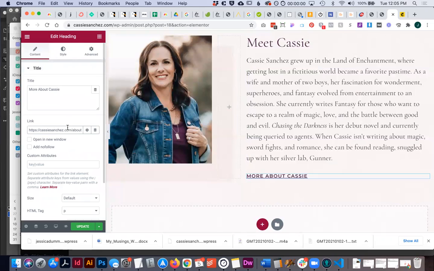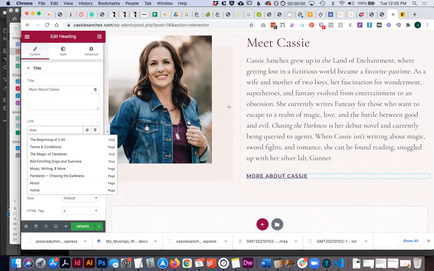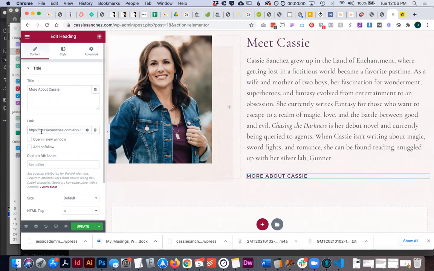If it's an existing page, you can just clear it and then type in the name of the page. So if it was like the actual book page, you'll see that it shows up. But the about, so I'm going to just select the about. And here, this is where you would select if it was an outside link, you would click open in a new window because you don't want to take people away from your site if it's an outside link. But if it's internal, it's fine. You don't have to do that.